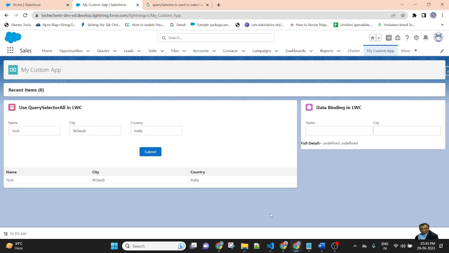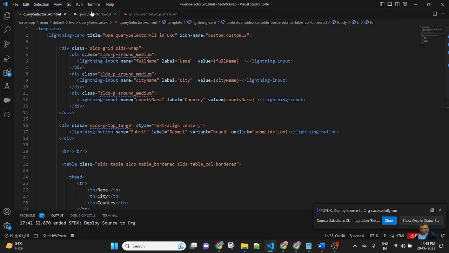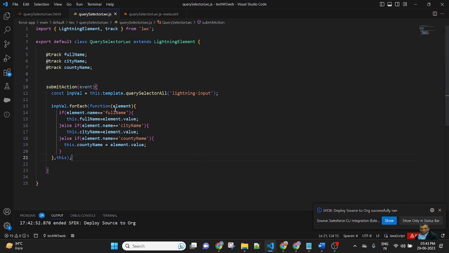So in this example, I am using forEach and querySelectorAll to get all of the Lightning input values in LWC. So friends, do it from your side in your personal org.